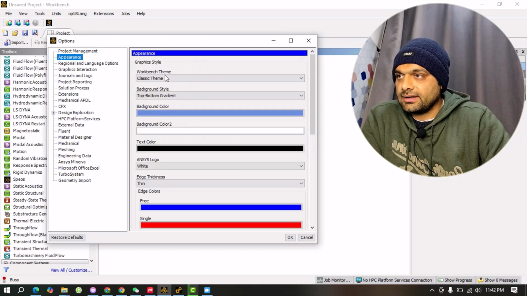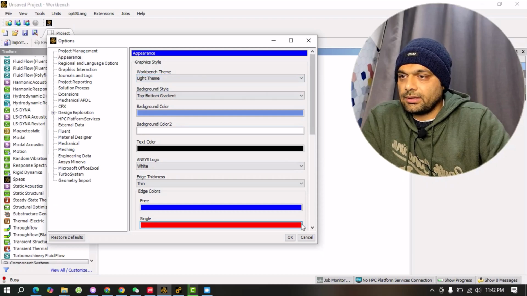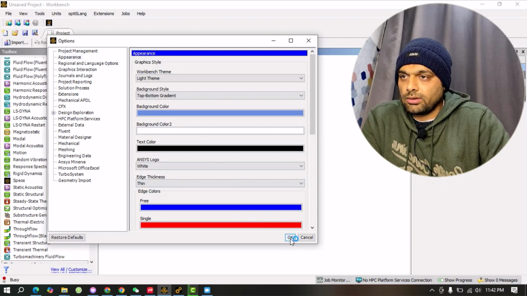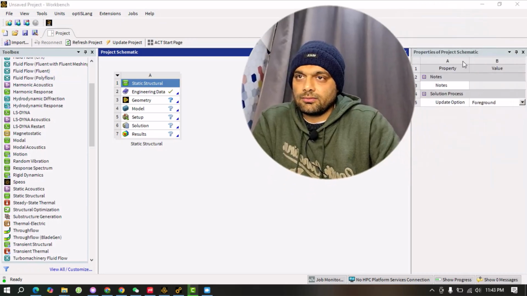Okay, in the Appearance settings you can see there is a Workbench theme. There are only two themes available. The first one is the classical theme that we can see by default. This is the classical theme, and if we select the light theme and then click OK, now you can see that this is the light theme. The color has become light.